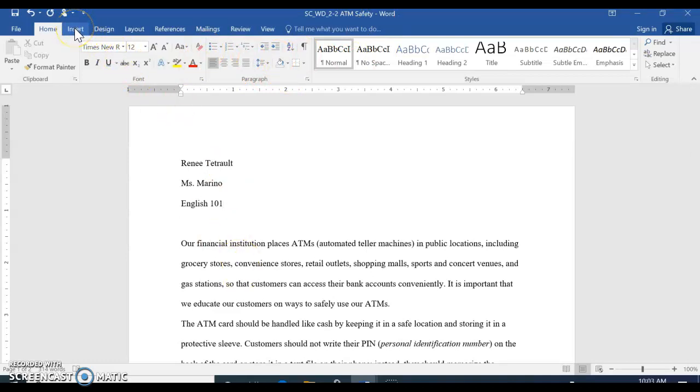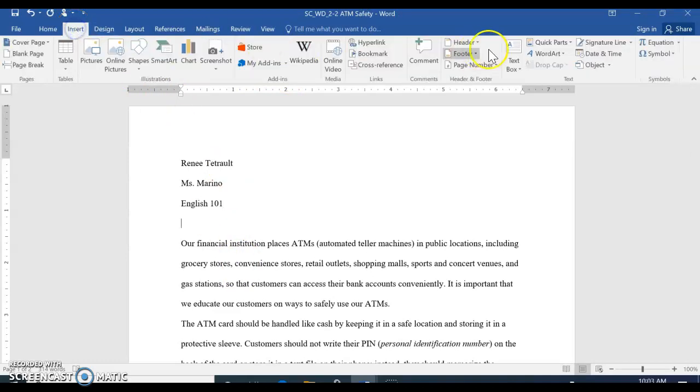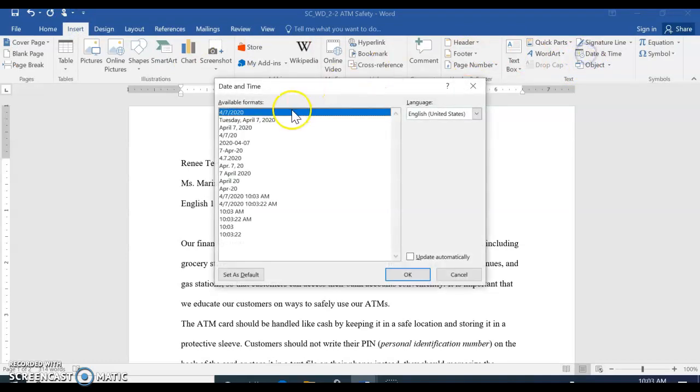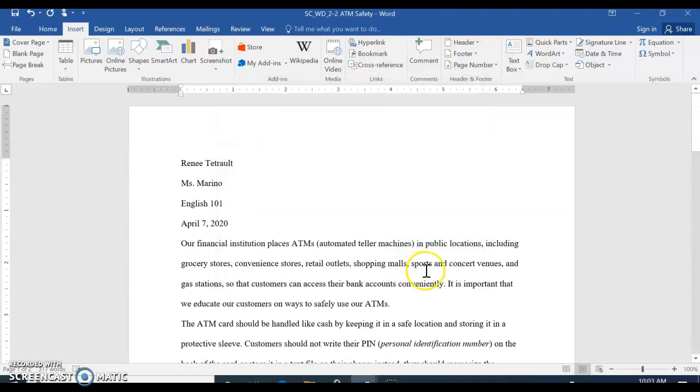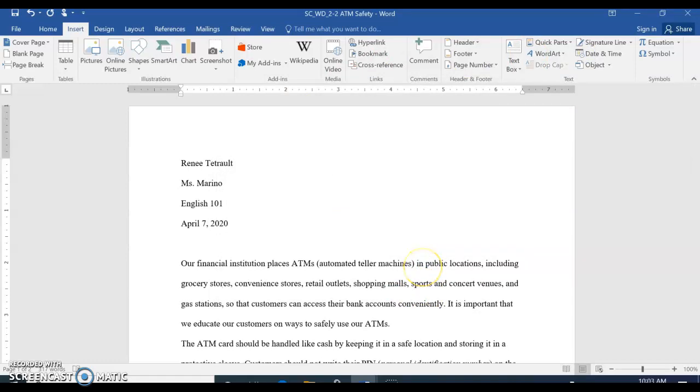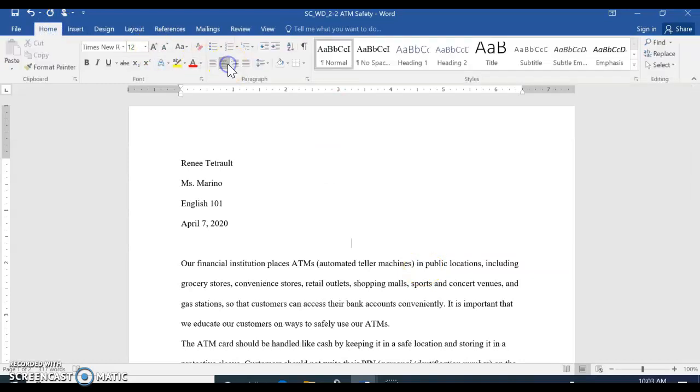And there's an actual shortcut feature, so I'm going to click Insert, Date and Time, choose the third option, and OK. And then press Enter, and this will be centered, so I'll go back to Home, Center, and the name of the report is ATM Safety.